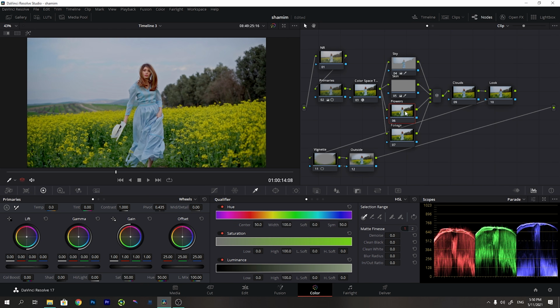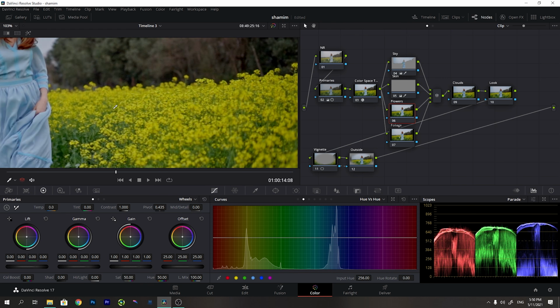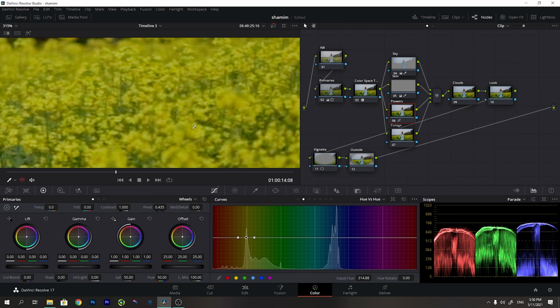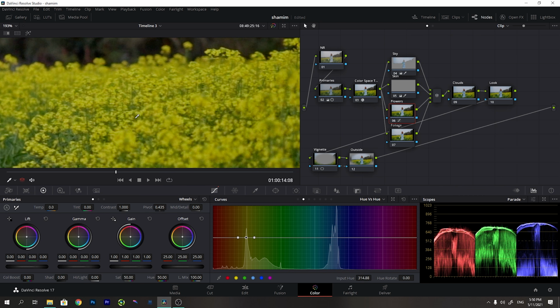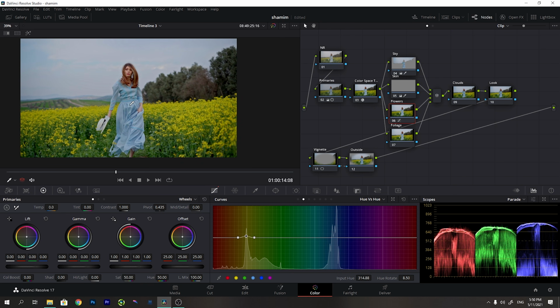Then I will move to the flowers node. In the flowers node, I do not need a qualifier because this is the only yellow color in the picture, so I only go to my hue versus hue, and I select my yellow hue here. And I will rotate my hue to give it a more orange look to my flowers instead of those greenish flowers. I want it to be more orange. It's much more beautiful this way. As you see, it has a great impact on the photo. Look at this. We have more beautiful colors in the shots.